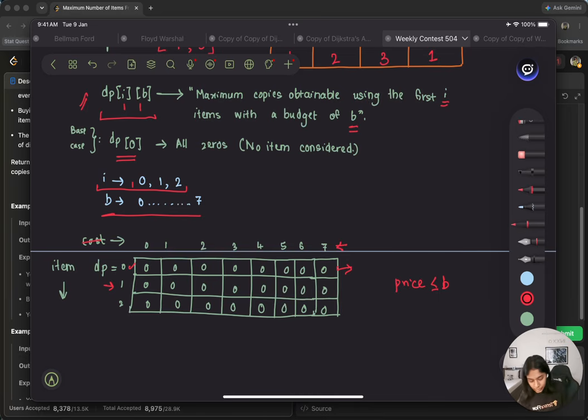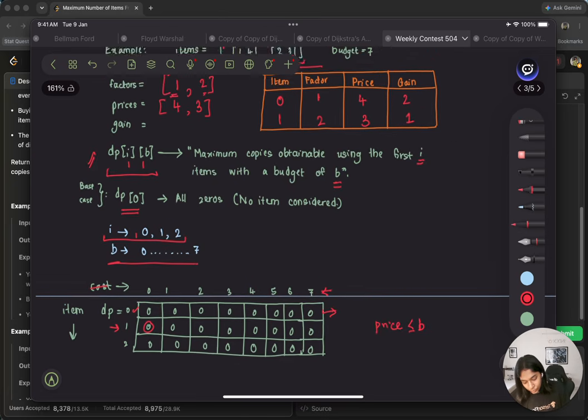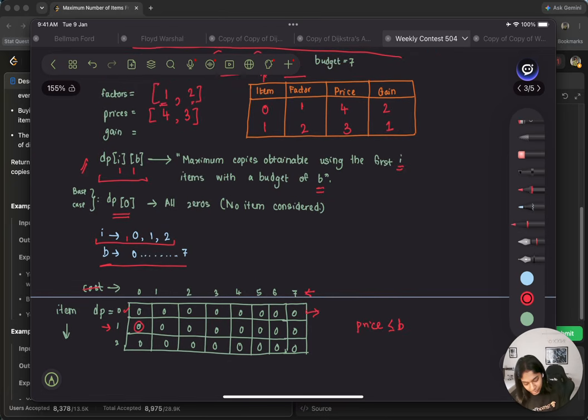So let's say that I have a budget of 0. And if I look over here, the cost of my first item itself, the price, is 4. So for a budget of 0, I can't do anything. It remains 0. I go to 1, same case. I go to 2, same case. I go to 3, same case. But when I come to 4 over here, I see that the cost of this item is within the budget that I have. So what I want to do is take this item.